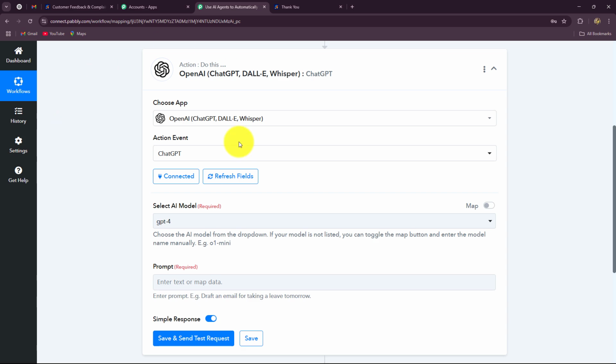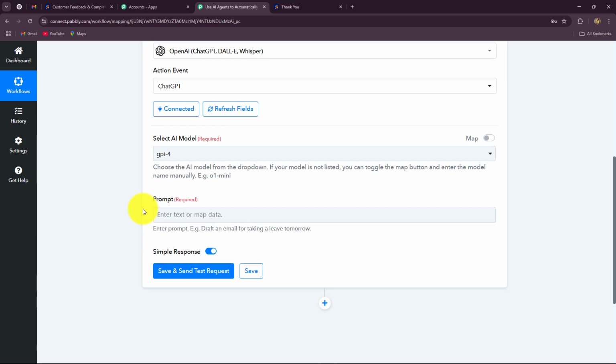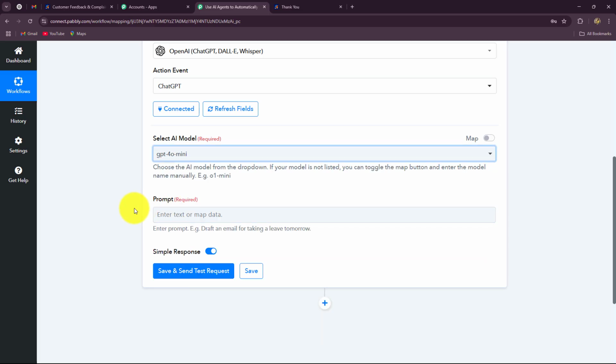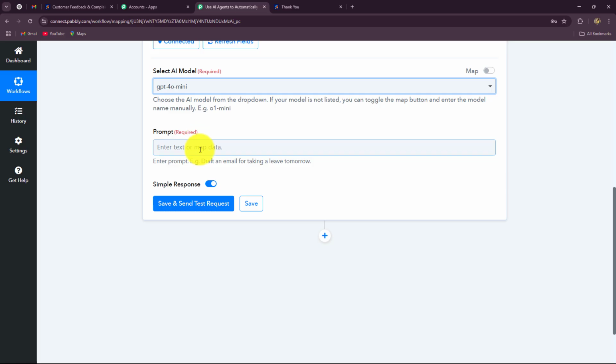So as we have done that, you can see that the connection between OpenAI and GlobalConnect is built. And now we are going to move forward towards selecting the model by using which we want to generate our content. So here we have multiple models in ChatGPT. You can select any one of them. I'm going to select this GPT-4o Mini.